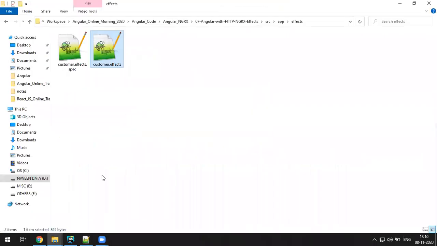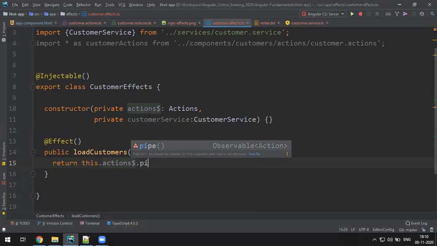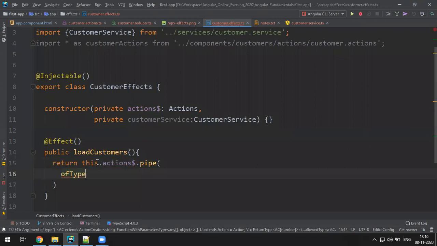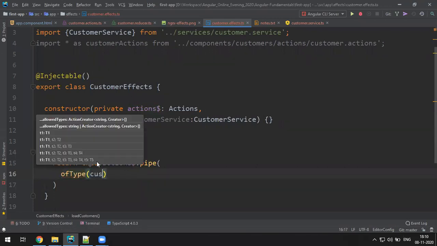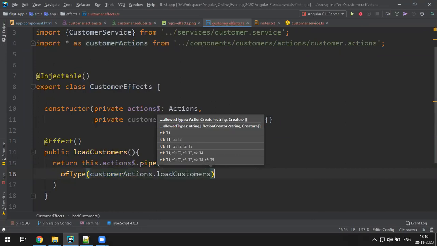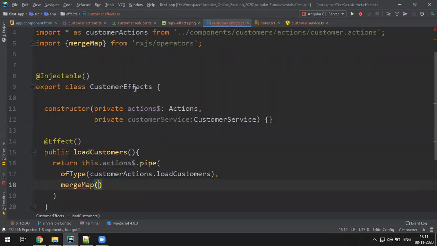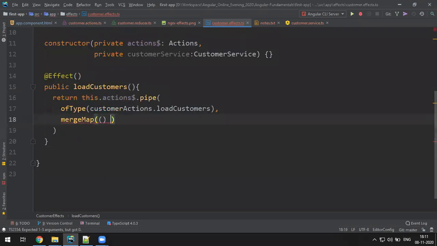Actions dot pipe. You have to say return this.actions.pipe. Inside, ofType: what is the type of action you're going to trigger? That is my customerActions.loadCustomers. So when this action is triggered, there is another operator called mergeMap. This will map all actions to the service. When you call this action, it is going to call internally the service-specific function for loadCustomers to fetch data. So this.customerService.loadCustomers, this is the function.